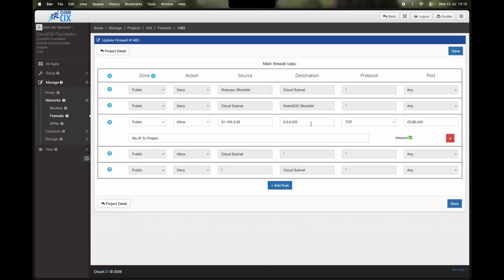We're going to add an inbound rule to allow our public IP as the source, and the VM's private address as the destination. But in this case, we're going to add port 3389 for remote desktop.